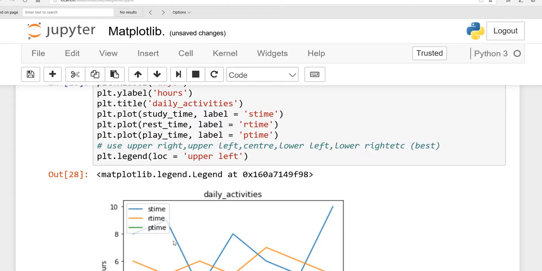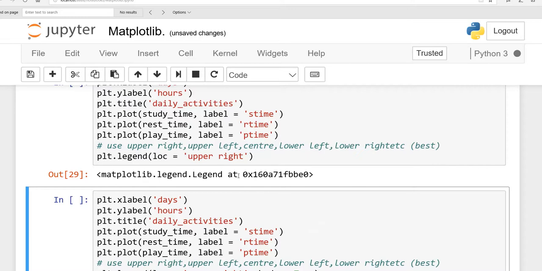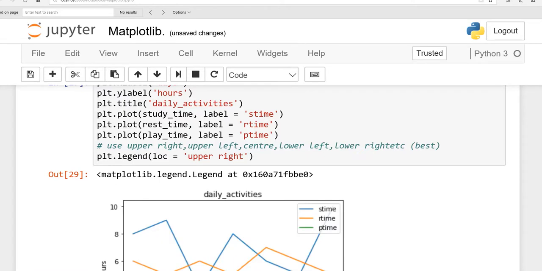See, but it is overlapping. See this line, the study time is overlapping with this legend. If I say right, so make it right. Then you have to play with the center and bottom and other functions as well. So see, it will be now on the right side.